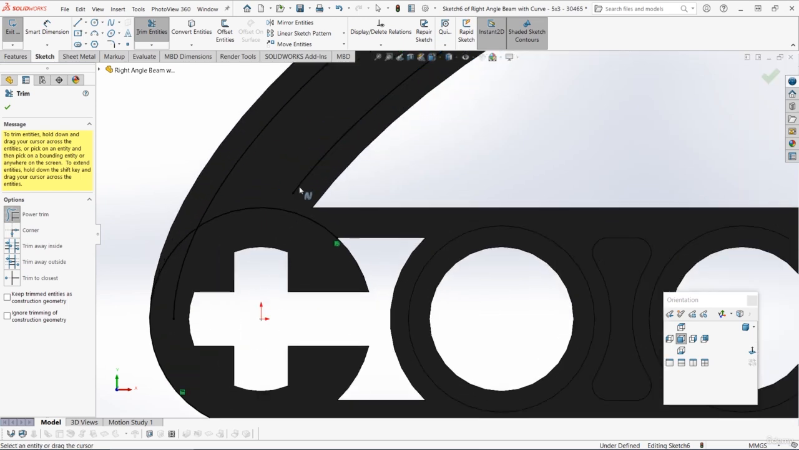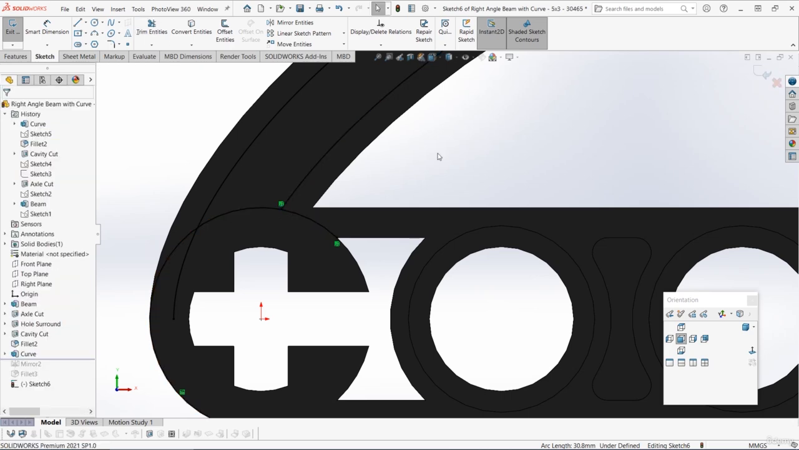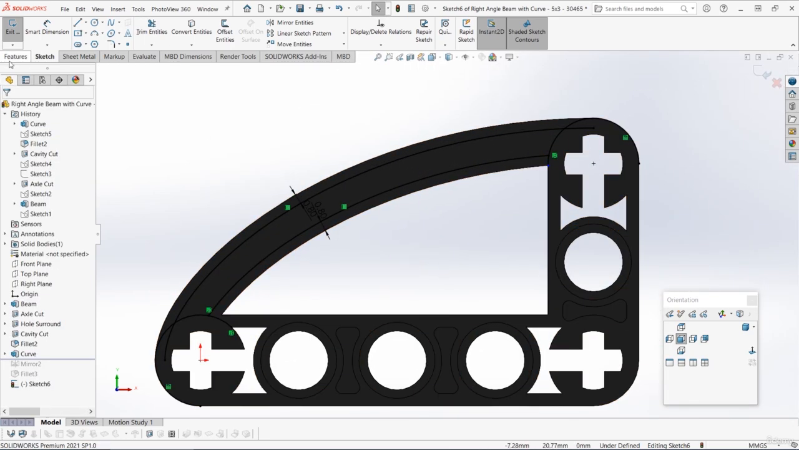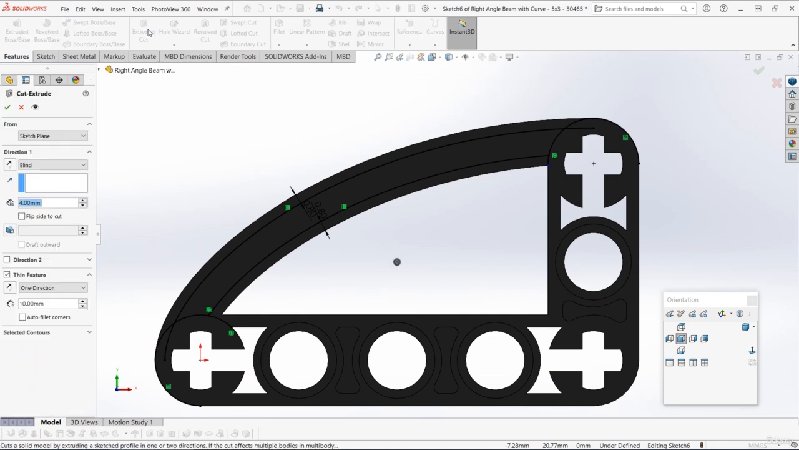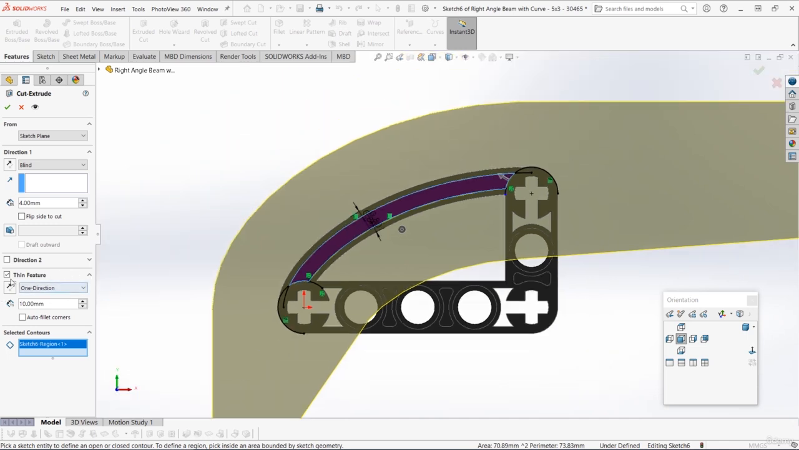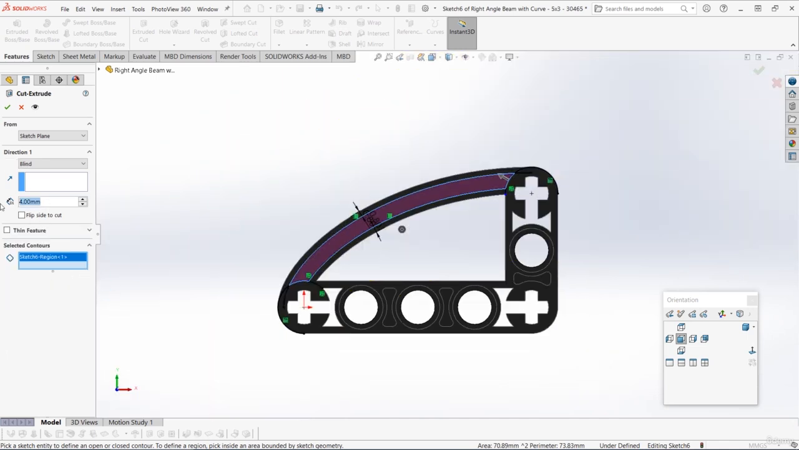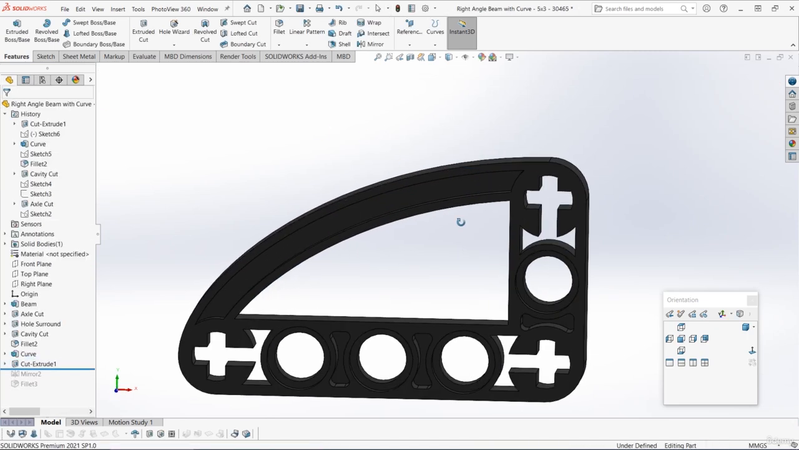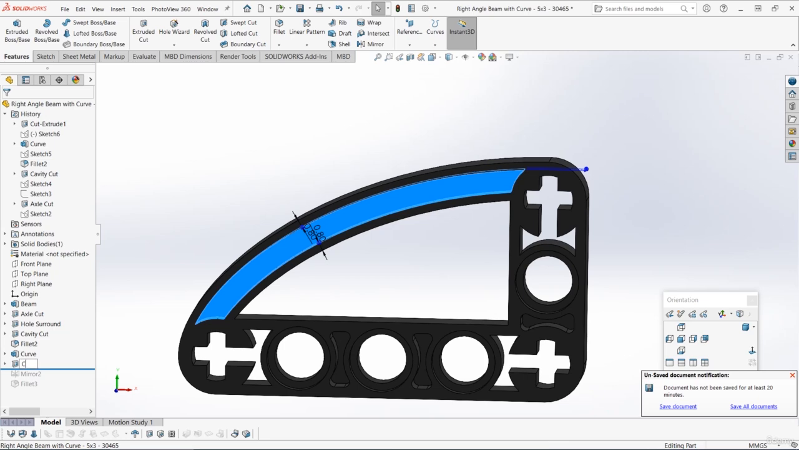And let's do the same on the other end. So click on the line you want to extend and hold down the left mouse button, and then just move the mouse over the line you want to extend to. We can then cut out this middle section. So let's go to features, extruded cut, and it's just a blind cut, 1.4mm deep. For the selected contours, choose that inner section, and again, make sure you don't have thin feature selected. You might need to uncheck that option. So we're making a cut, something like this, and let's call that curve cut.